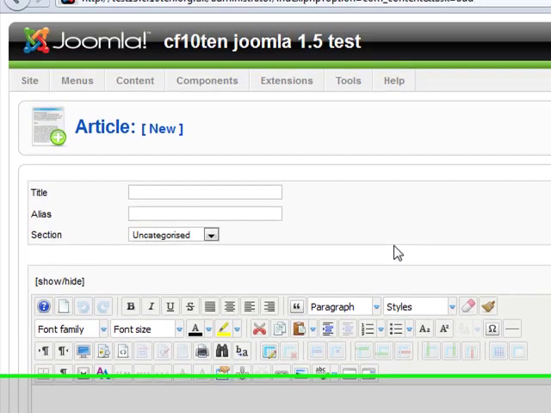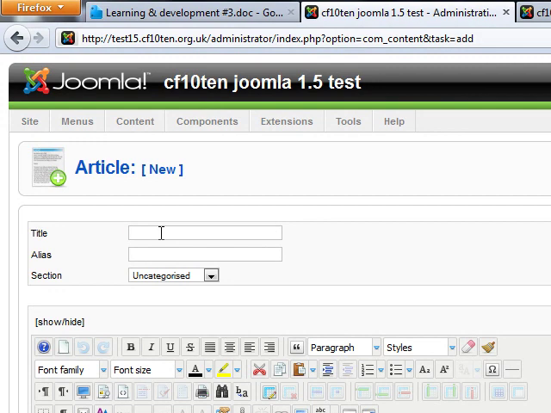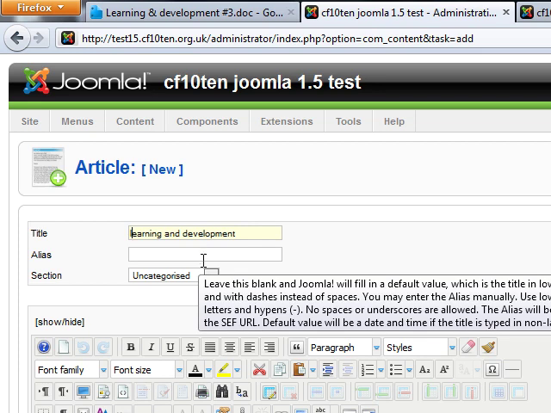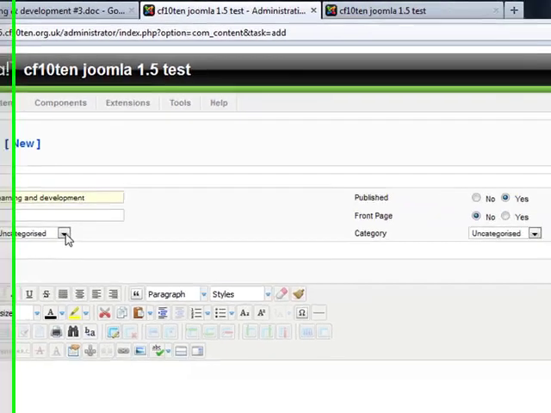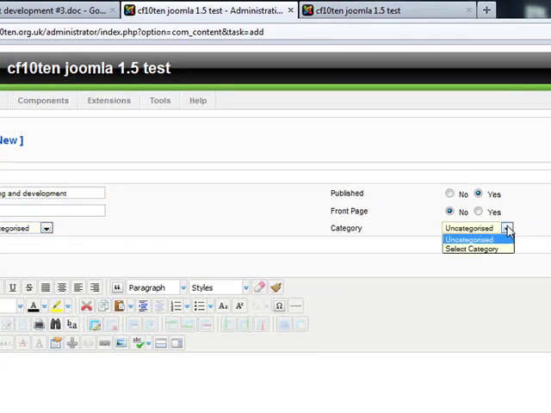The first thing we want to do is to give it a title, and we just call this learning and development. Got to learn how to spell. Oh, missed out the L there. Not Christmas, so there's no L. Sorry. So you create a title. You don't have to put an alias in. It does it automatically. This is the database reference, and you have to put it into a section and the category. Because we haven't really got into creating sections and categories, we put it into uncategorized, which I'll explain more at a later stage.